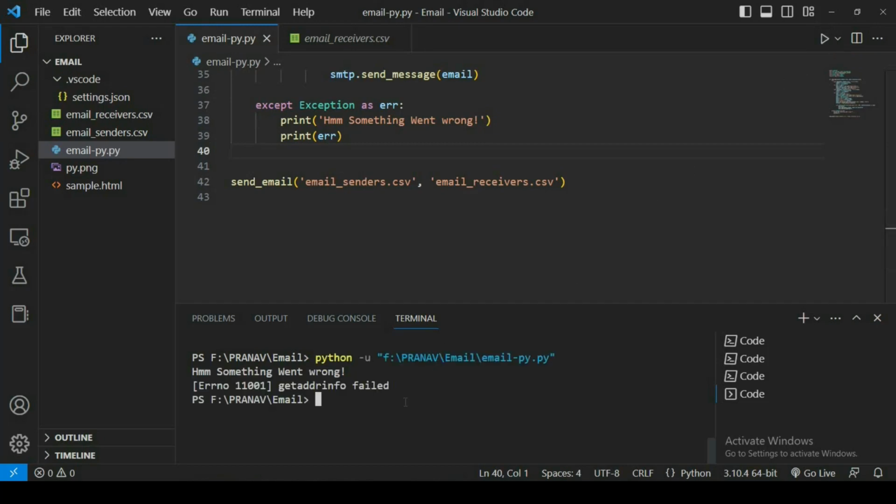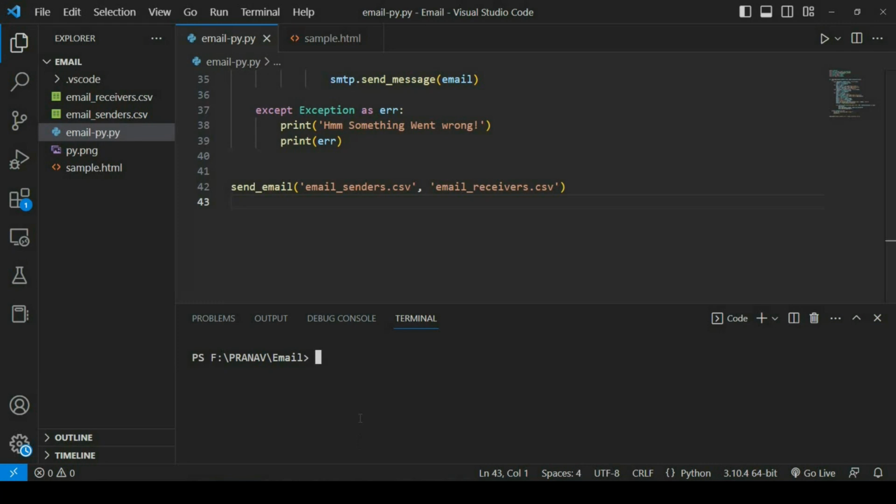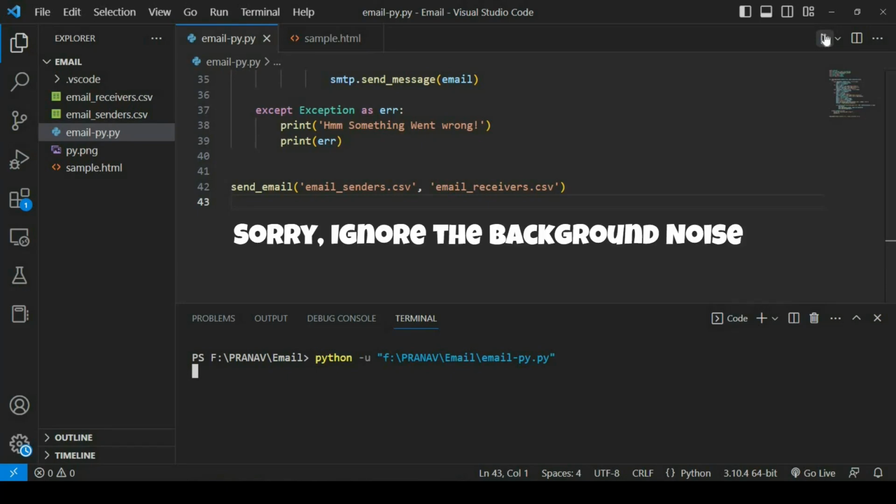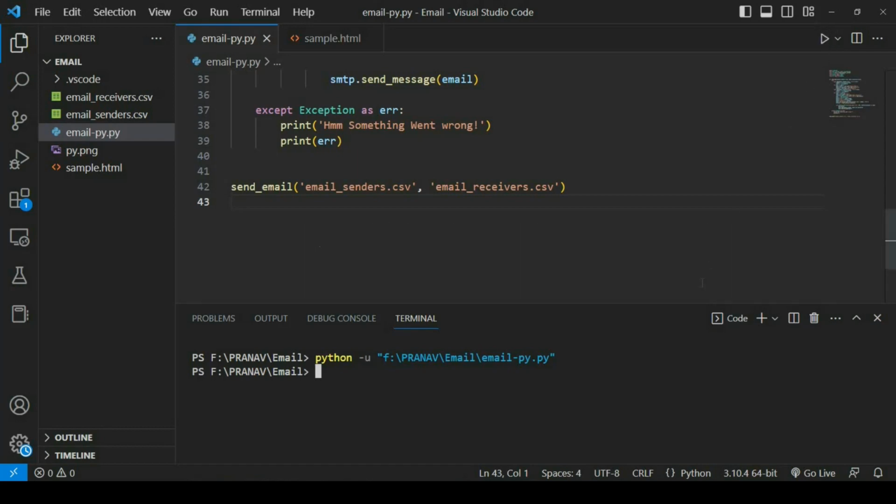So we are getting one more error, that is getaddrinfo failed. This is because I forgot to switch on my internet connection. Let me switch on my internet connection. So now back again with an active internet connection. Let's run our program. So our program got executed without any errors.